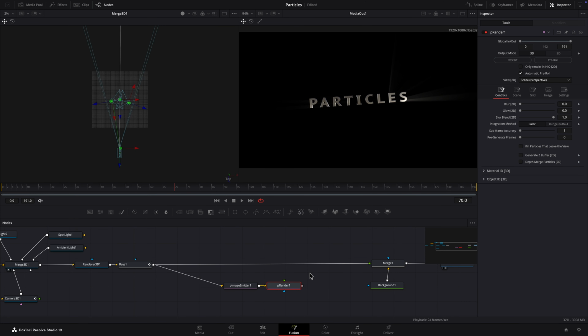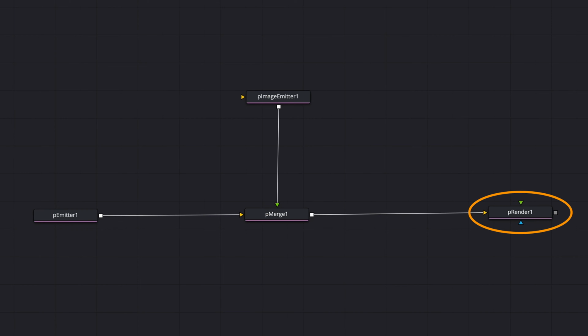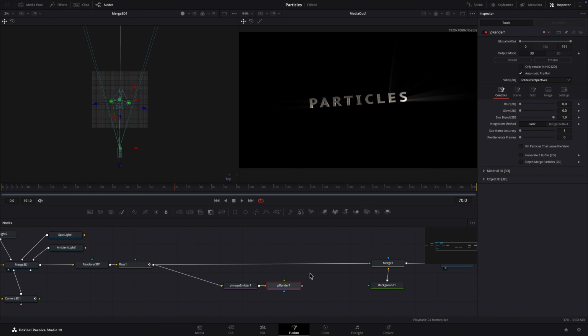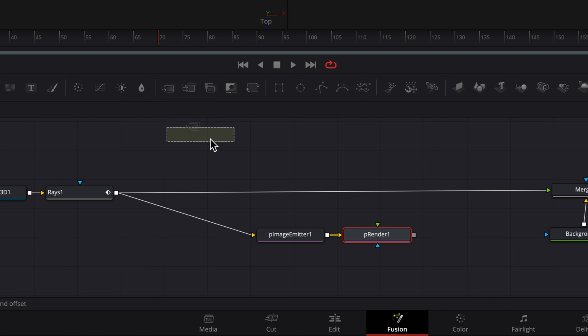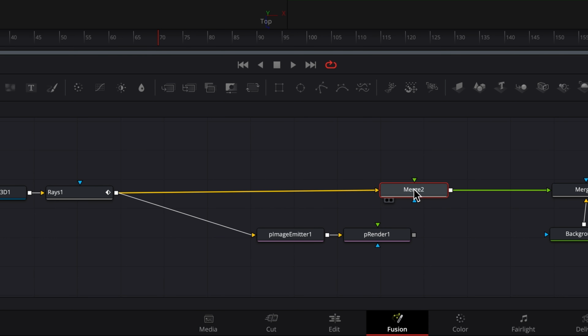At a minimum, for a particle system, you need an emitter node, either P emitter or P image emitter, and a particle renderer node, P render. All other particle nodes must be inserted in between these two nodes. I'll insert another merge node after the raise node. Holding down the Shift key, I'll drag it over the pipe and, when it turns green and blue, release it.